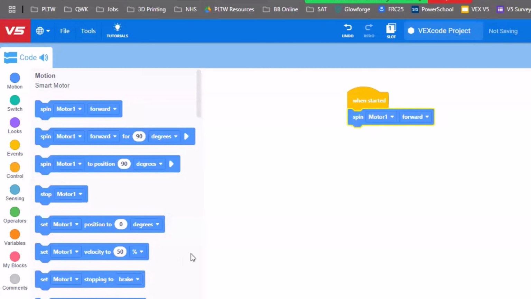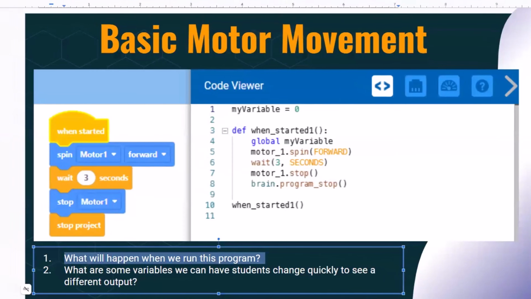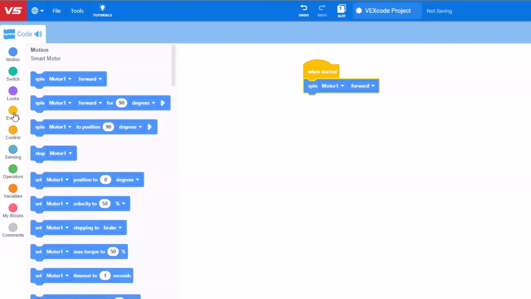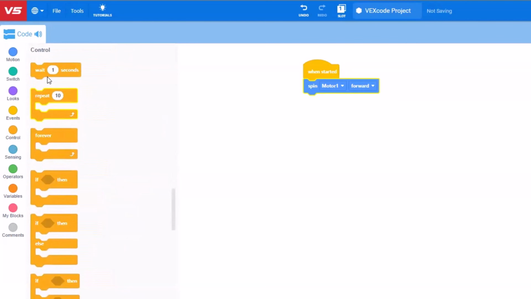Be like, okay, so where do we go for a wait command? And I'll show them the code here. And they're going to be like, oh, it was orange. It's orange, so it must be in the orange area. And then they're going to say, well, events and control are both orange. So they'll click on events and they're like, it's not there. Right. So it must be in the control section. So we'll slide that 1 over and say, all right, let's make it 3. So we're going to spin motor 1 forward for 3 seconds.